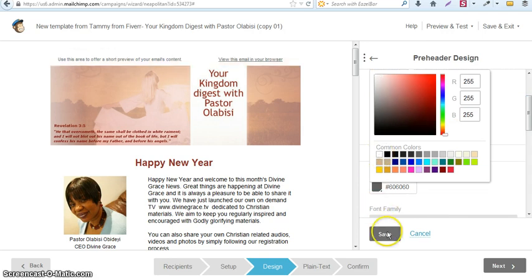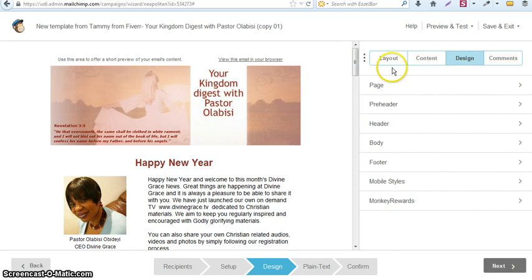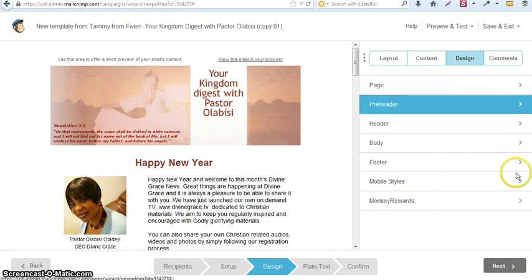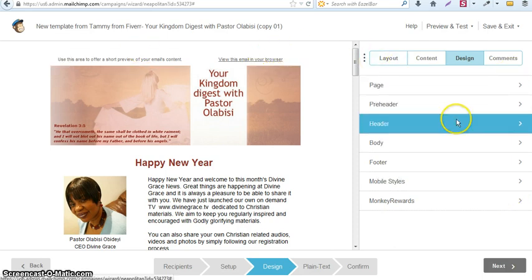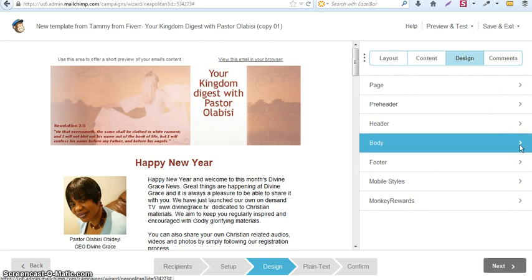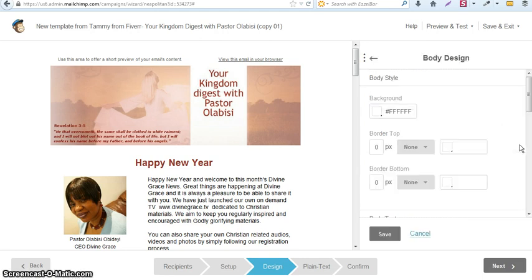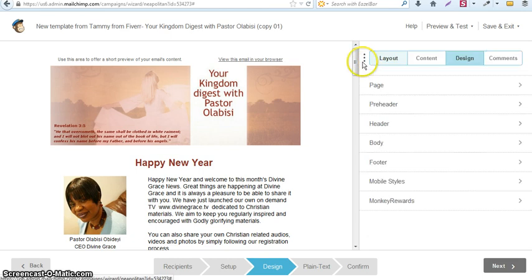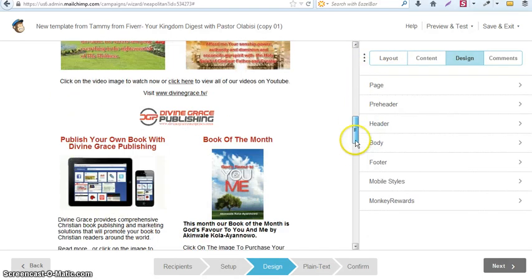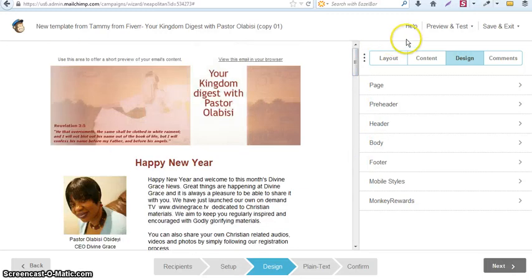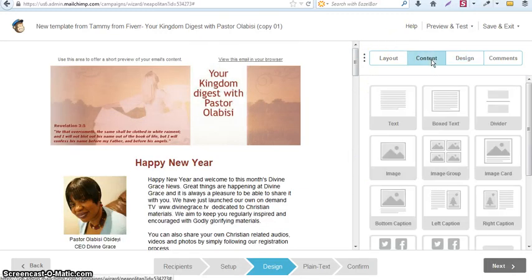Okay, we'll save that. So this is where all your stuff is instead of being on top, like I said before. You can make the body color a different color if you like. The footer and different things. Okay, so let's go back to the content.